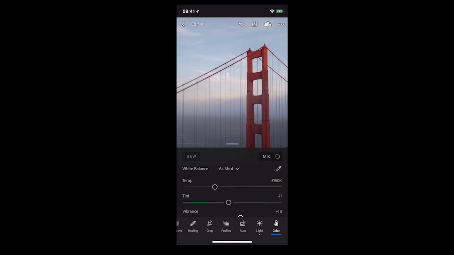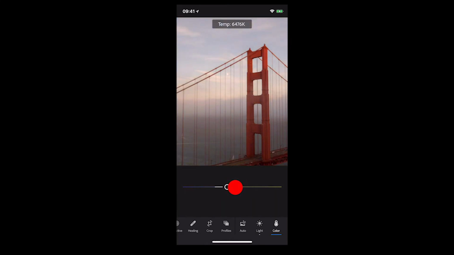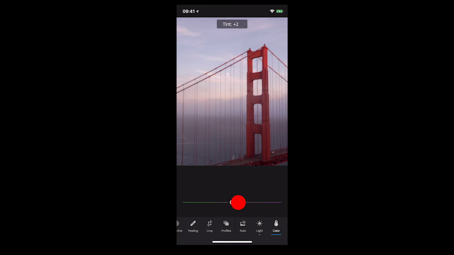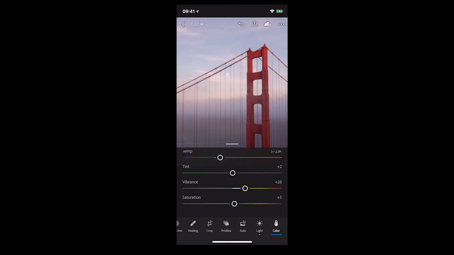So, color. You can change the temperature. You can warm it up. It was a pretty gray day, but let's warm it up a little bit. You can change the tint, of course, like you can in Lightroom. The vibrance. Remember, vibrance increases color, but it doesn't oversaturate the whole image. This is great for skin tones. Vibrance will not change skin tones. It will only change the color of anything other than a skin tone.